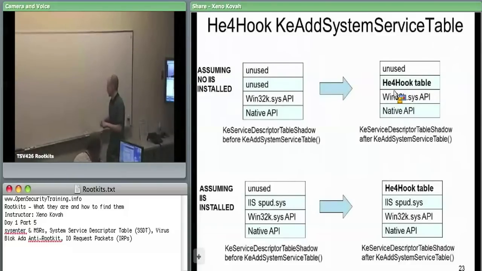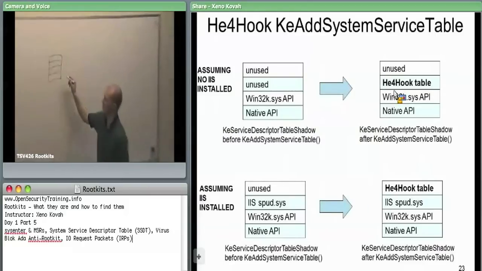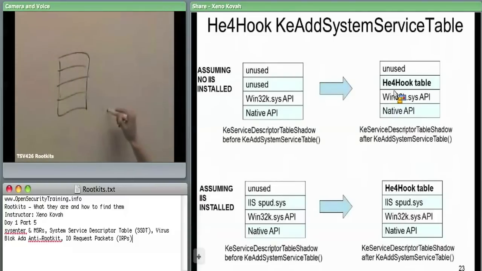So, whereas the normal thing is going to have four entries, the base of this thing is going to point out to some table like that, and the base of that thing is going to point out to some table like that, right? And there's many entries in each of those. That's a normal system with your normal SSDT and your shadow SSDT in that case.